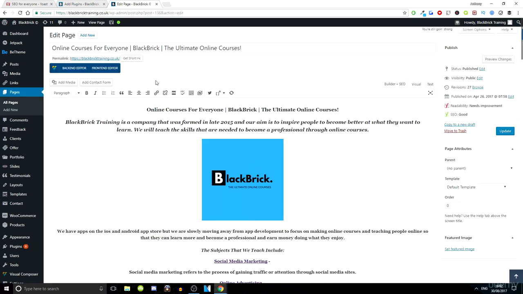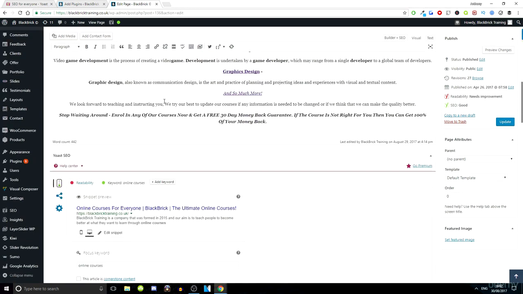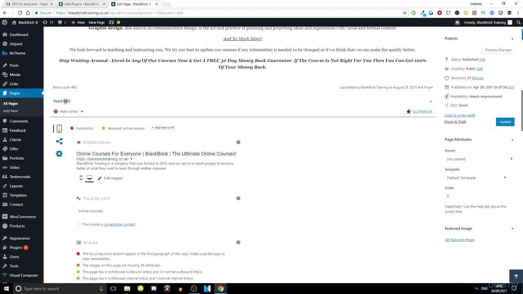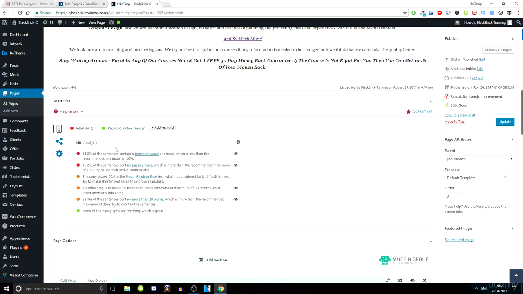The main importance is that whenever you edit a page, if you scroll all the way to the bottom, just here you have Yoast SEO. As you can see on the right as well, you can see SEO is good for this page and readability needs improvement. So it gives you steps to improve the readability. So if it's in red, it needs a lot of work done to it. If it's in orange, it needs a little bit. So it's only a little bit important. If it's in red, it's very important. And if it's in green, it means it's perfect.